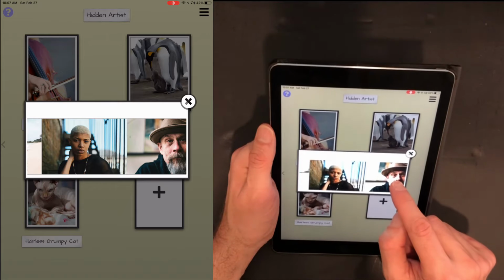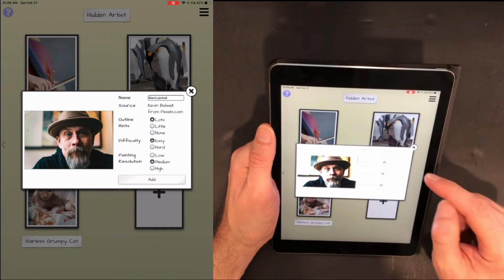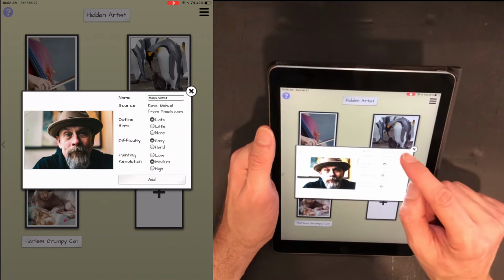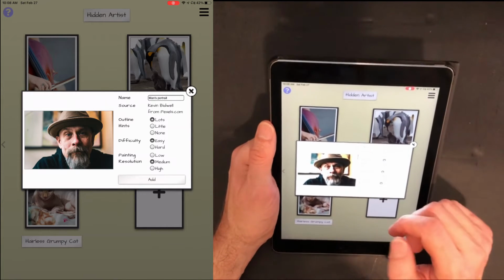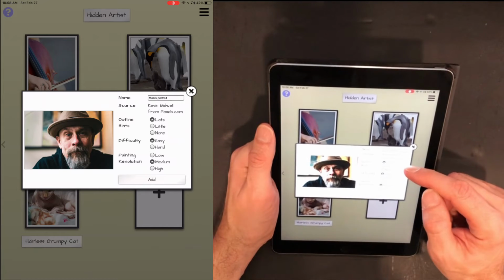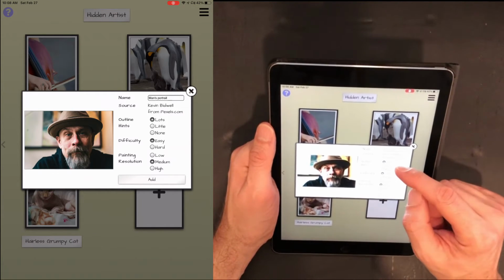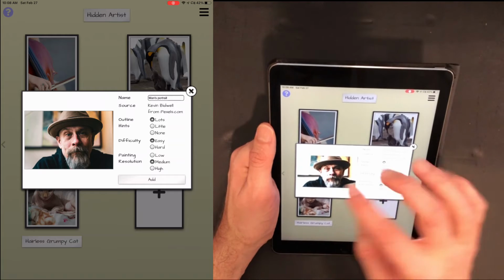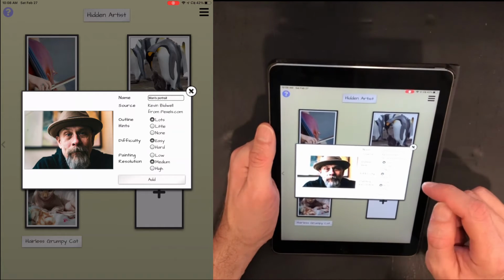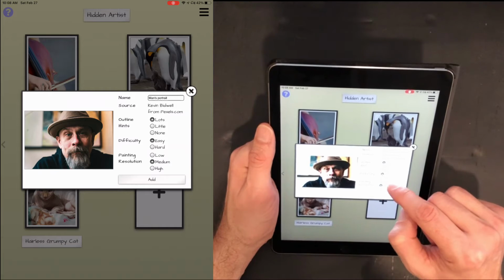If I were to pick this gentleman here, it'll pull up another menu showing me which photograph I chose and give me a few different options. I can change the name of it, which will show up on the little frame beneath the painting. I can also choose a few other options like outline hints. This will give you, in your initial painting to start, whether it gives you any little lines to show you areas of contrast, which gives you a head start on your painting. So I'll leave that unlocked just to show you. Difficulty, easy or hard.